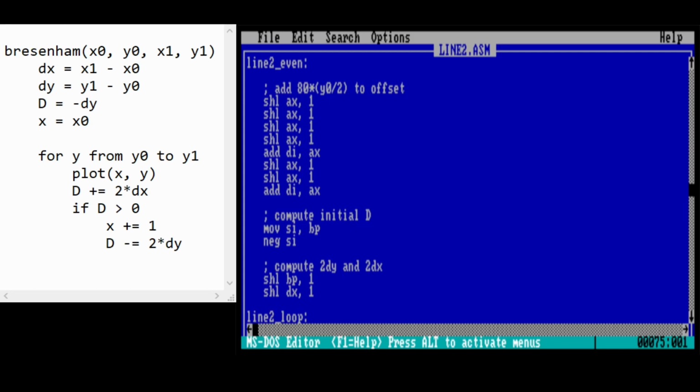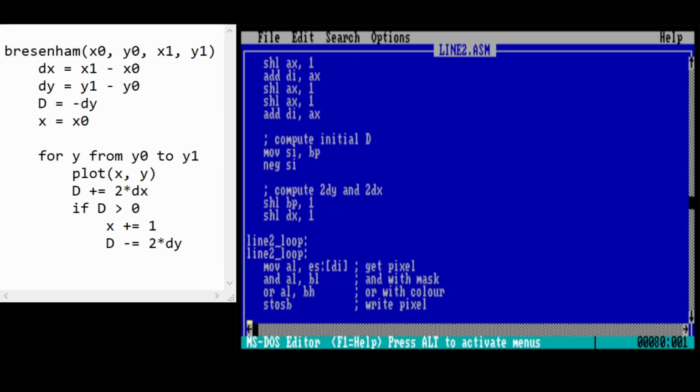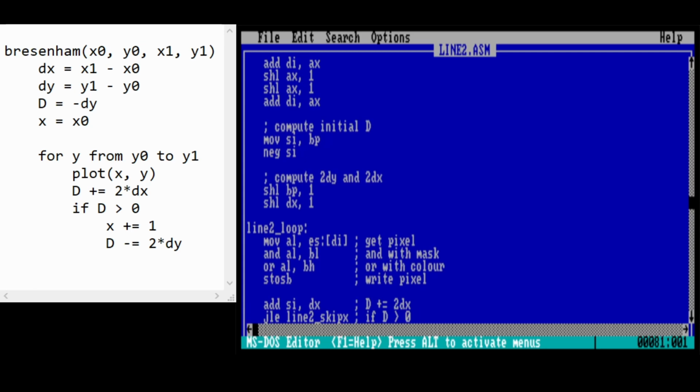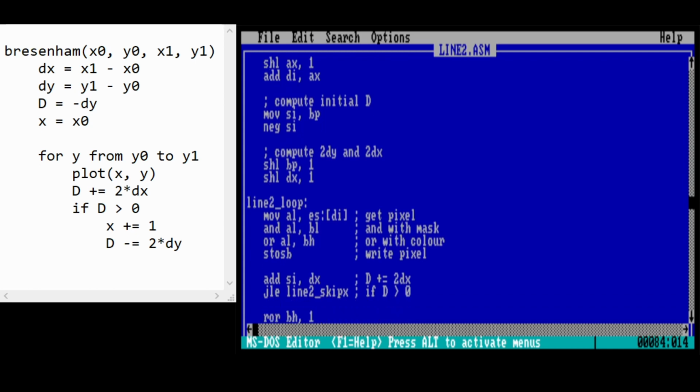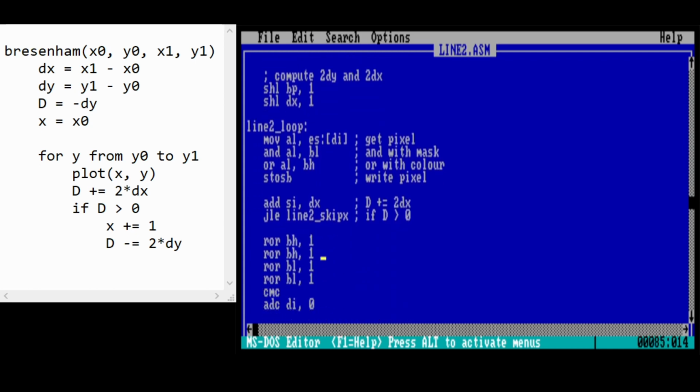And there's not a lot to do here except to shift some bits of code about. Now of course the pixel plotting code is identical, and instead of adding 2dy to d here, we just have to add 2dx instead. So it's just a change from bp to dx register. Now inside the body of the if statement, instead of incrementing y, we now just have the code for incrementing x. Now there is a little bit of a change here.